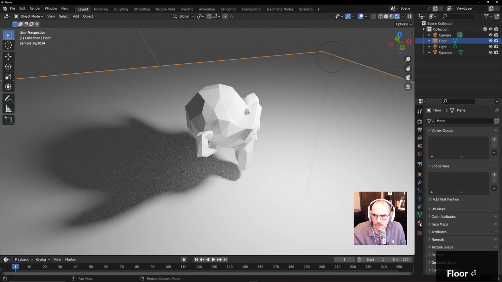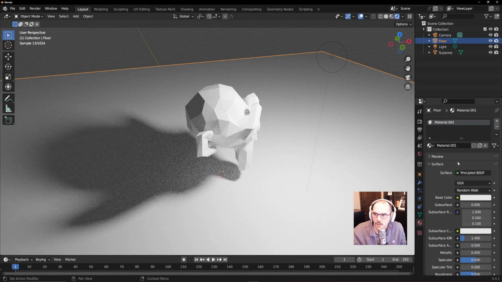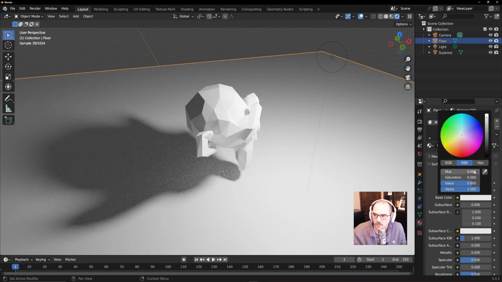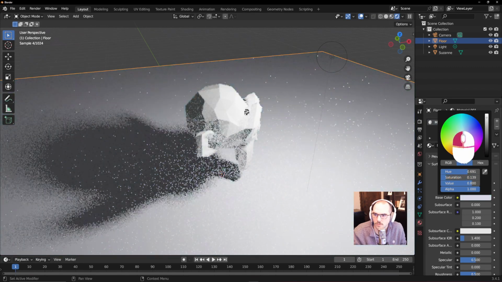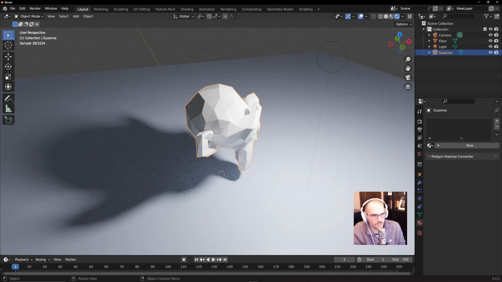And I'm going to go down to the little beach ball here, material properties. I'm going to add a new material to the floor. And this one can be, no, nothing too bombastic. I'll just make it blue. Oh, and just for fun, let's experiment with the glass.